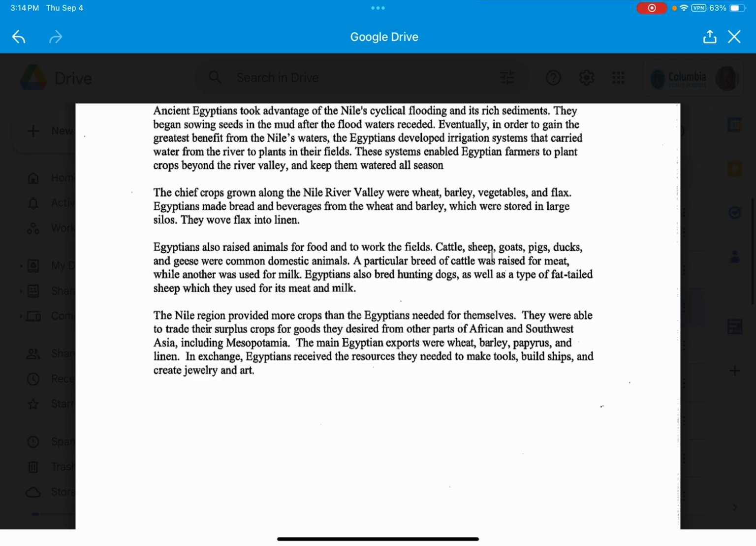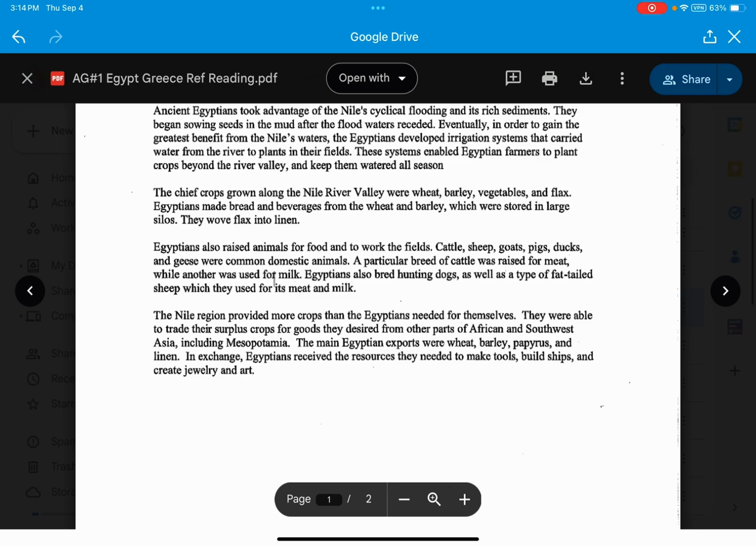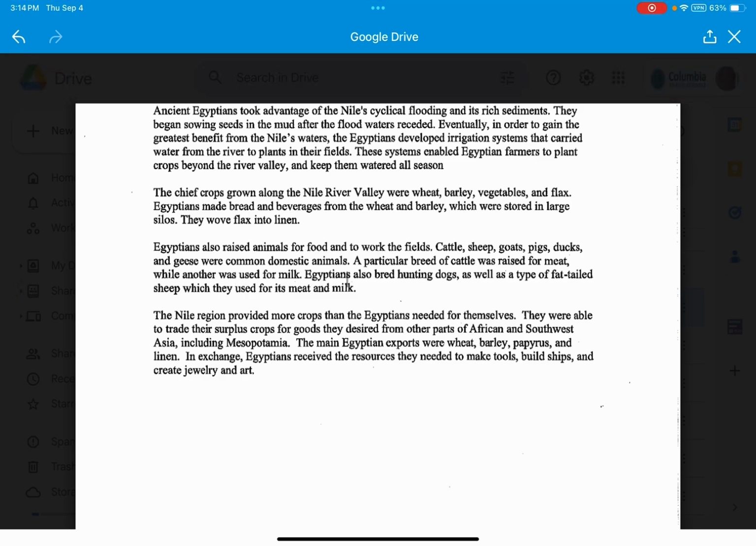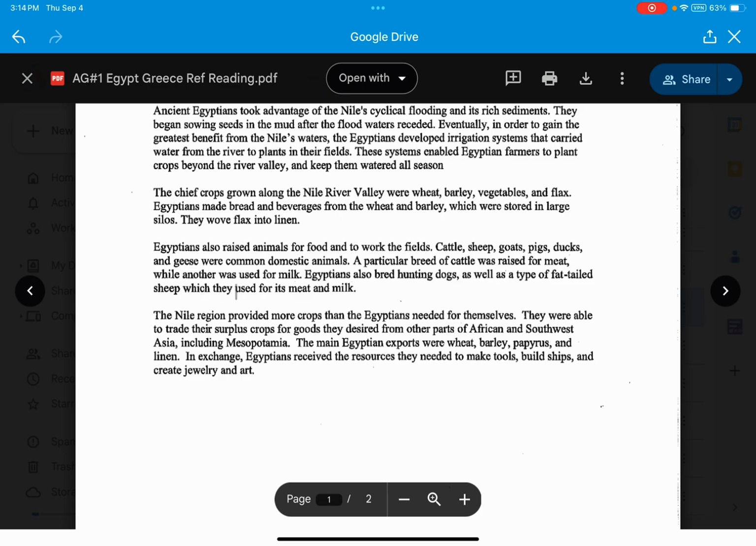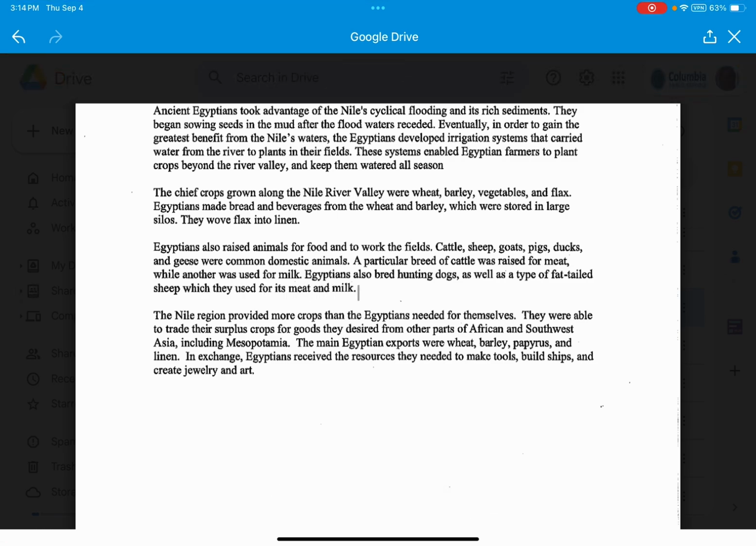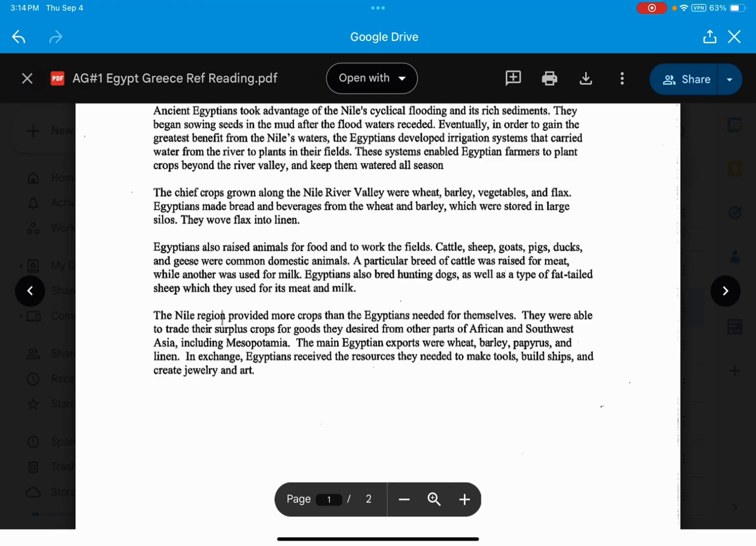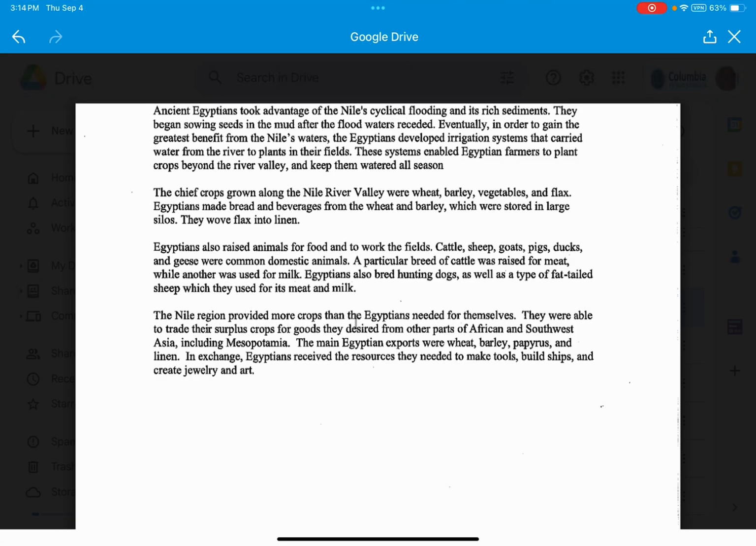Cattle, sheep, goats, pigs, ducks, and geese were common domestic animals. A particular breed of cattle was raised for meat, while another was used for milk. Egyptians also bred hunting dogs as well as a type of fat-tailed sheep which they used for its meat and milk. The Nile region provided more crops than the Egyptians needed for themselves.